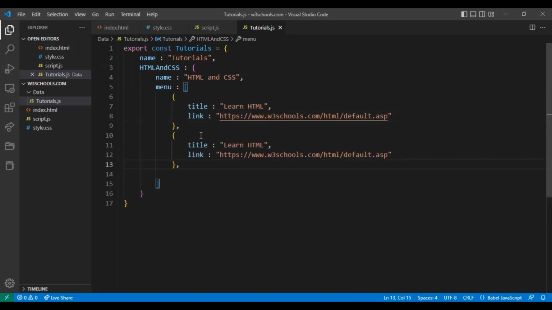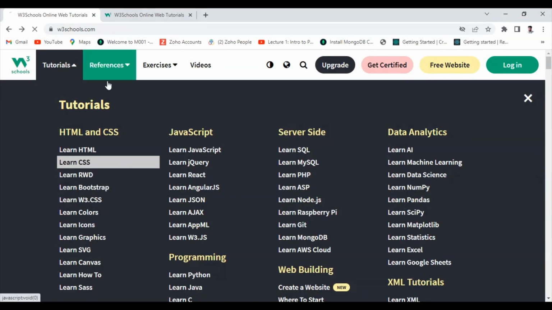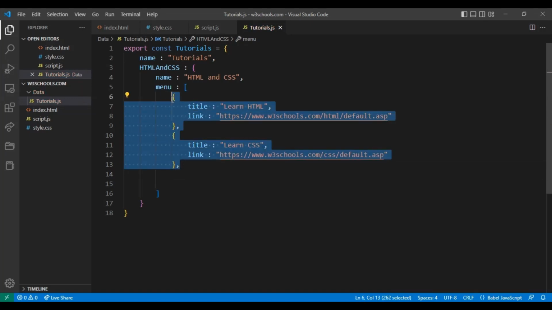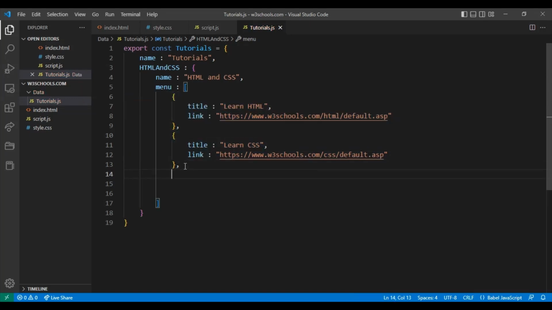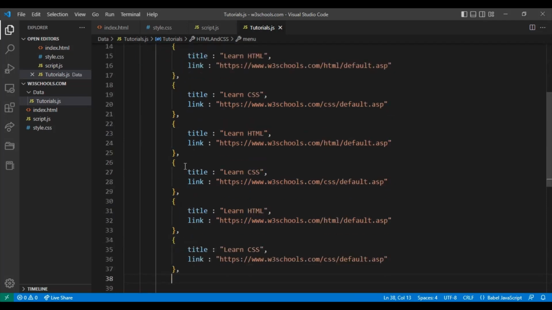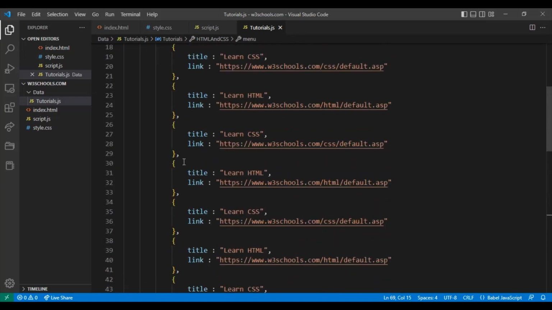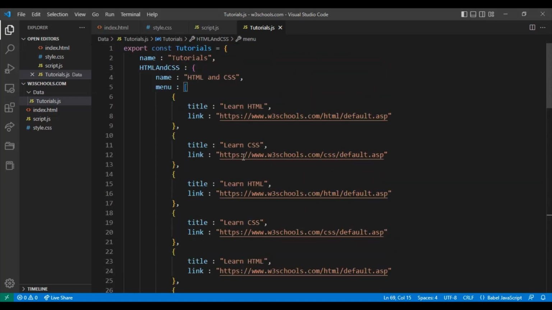Copy this and paste this again, and I want to change this to CSS, and again I want to give the link. Let me copy this and paste this here, and again total I want multiple. Let me copy this and paste it a few times. Only I want to change the link and the title. Now let me go up, these two are okay.